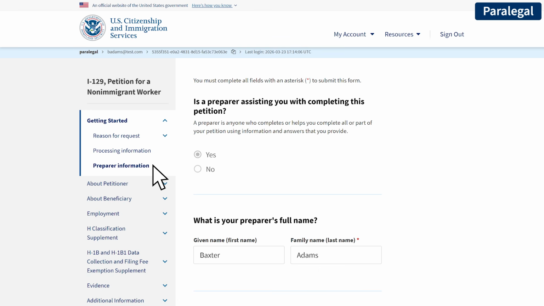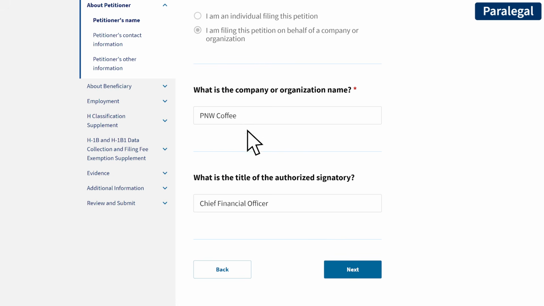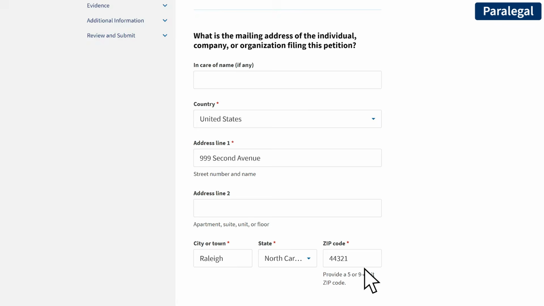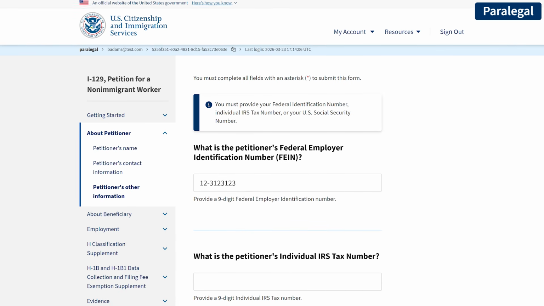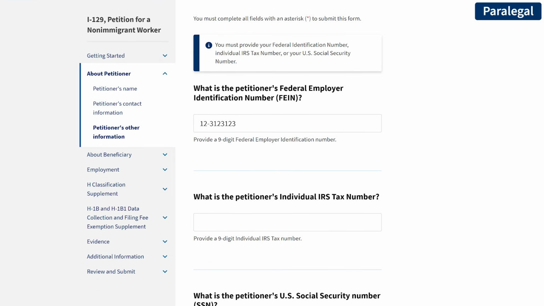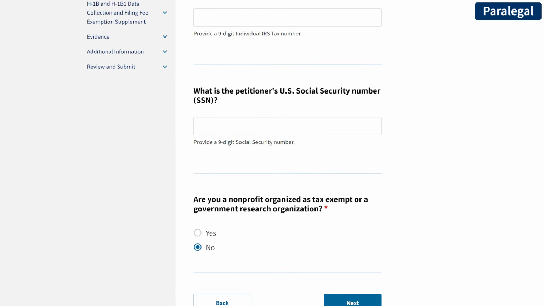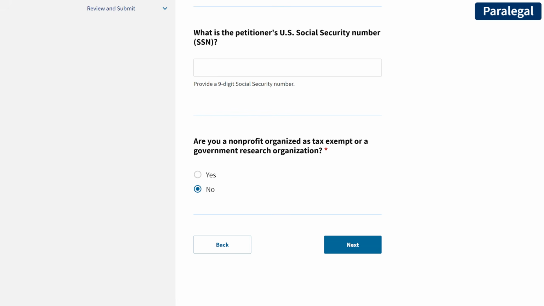As the paralegal, you should fill out the Preparers section. In the section titled About the Petitioner, you will fill out the name of the petitioning company, the title of the authorized signatory, and the phone number, email address, and physical address of the company. If this is a CAP subject H-1B filing, when you enter the EIN or other federal tax identification number, it generally must match the one that is on the selected H-1B registration that is the basis of this petition. You should explain any discrepancy in a document that you can upload in the Additional Evidence section. You only need to fill out one of these fields.